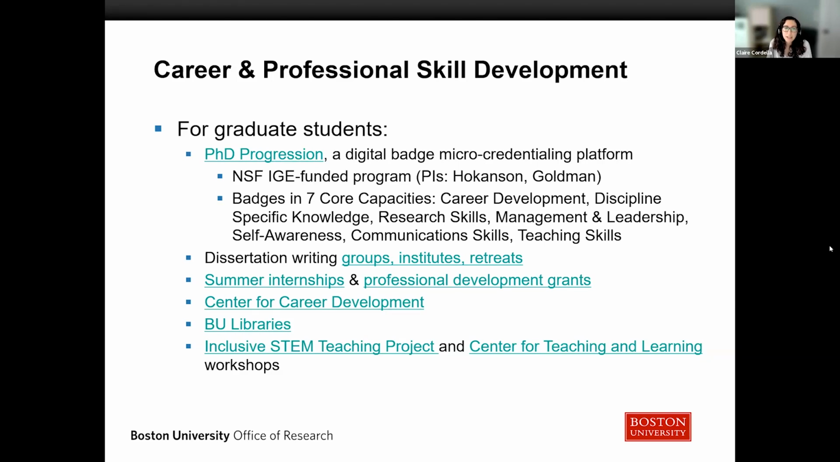And students can select these core capacities that they wish to become more skilled in, and then do various activities and assignments that earn them a badge or a credential in these capacities that they can then advertise to employers. So, quite a useful program that we're proud to offer.